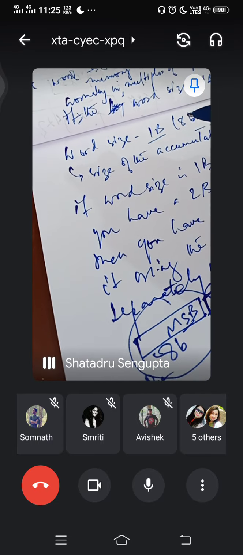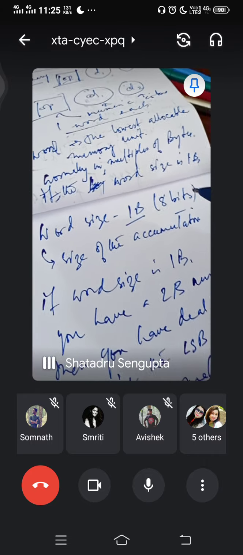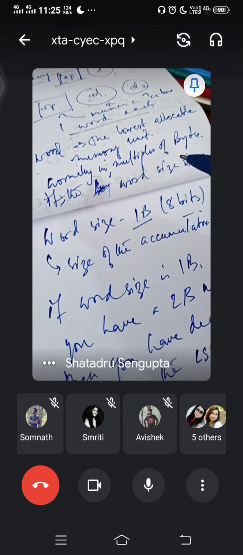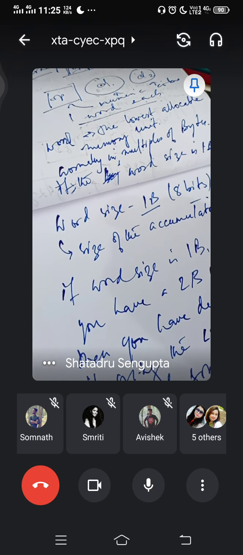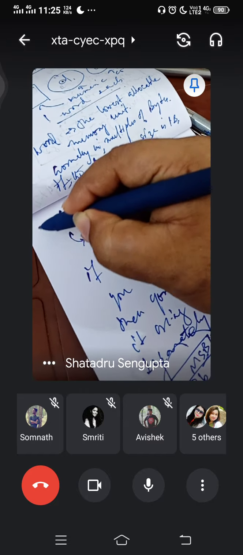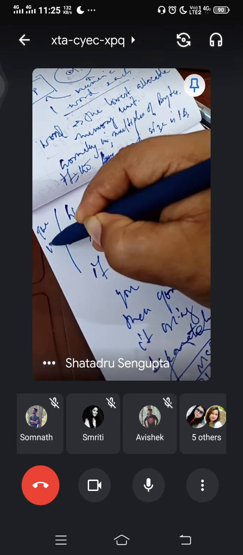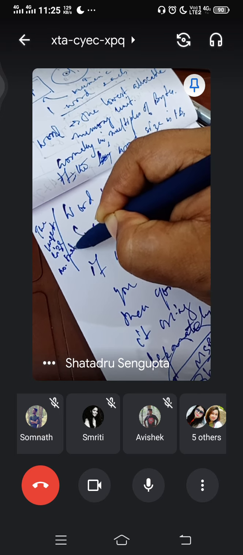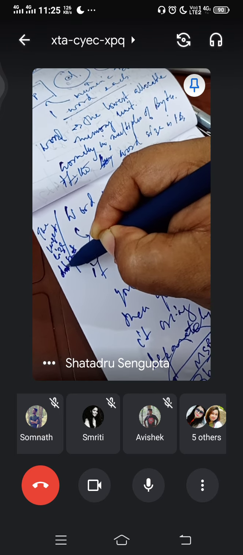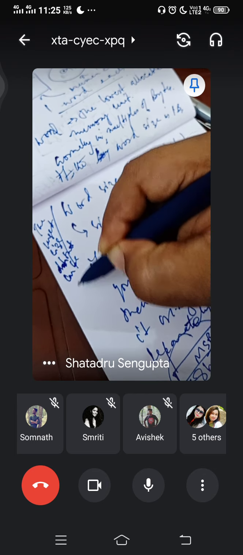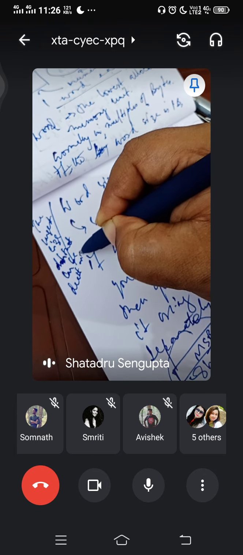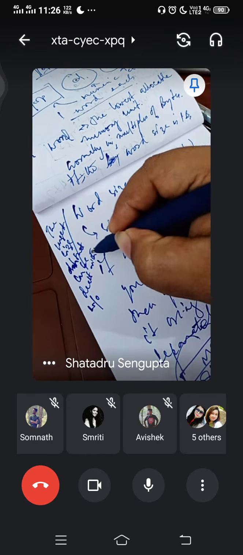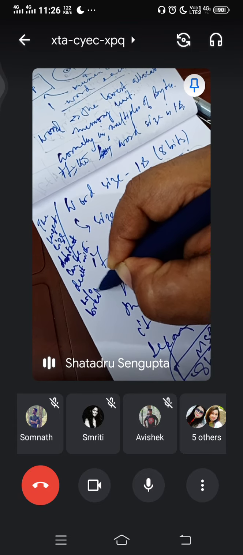So this word size or 1 byte, when I say it's the size of the accumulator, when I say it's the lowest allocable memory unit, it also refers to the fact that this is the largest size number or data that can be dealt with without breaking it.